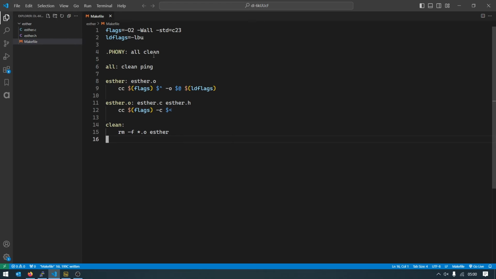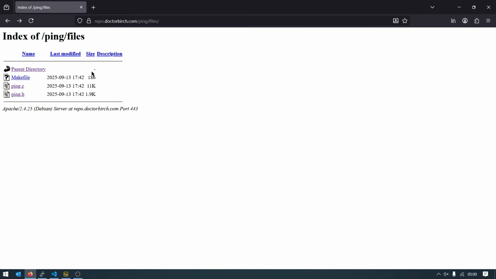Alright, something like that. And if you're running an older GCC version, remove this C23 thing. And by the way, you can download these ping files from repo.drbirch.com.